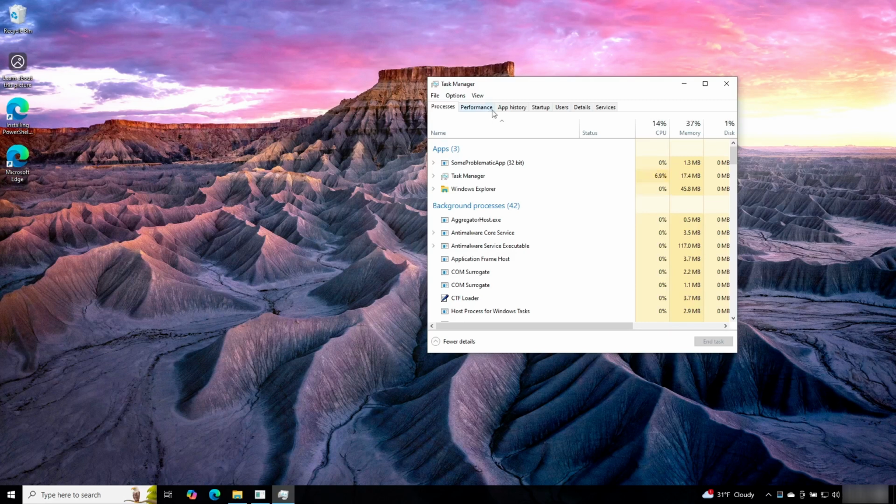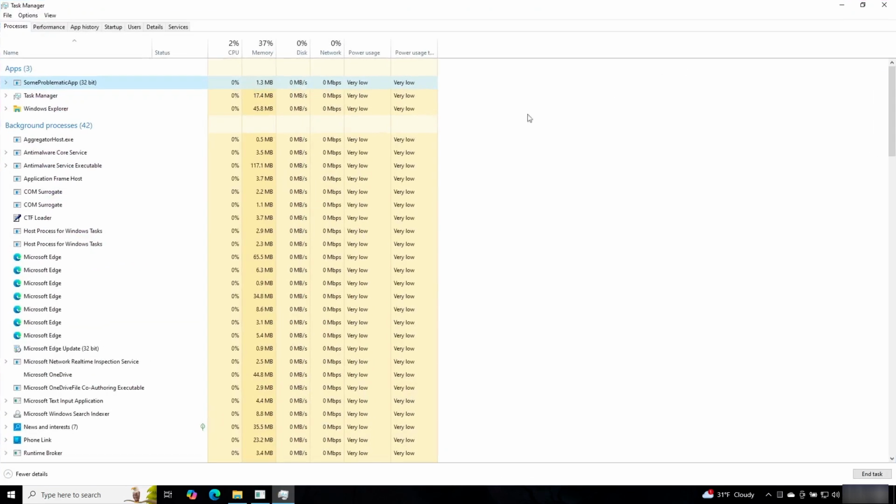I would basically look at all the applications that are running, just to see which one is consuming a lot of my CPU or my memory usage. Just for the sake of this example, I'm going to act like this is an application I created for testing purposes, just to give you a demo, right? So let's assume that this problematic app right here is consuming a lot of my resources.